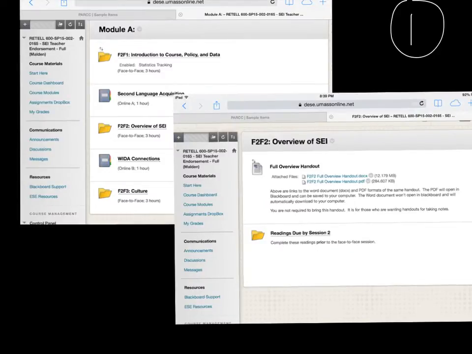From Module A, if you wanted to find today's PowerPoint, you would go into Face-to-Face 2 because that was today. And you'll see that the first thing that comes up is the handout. Those are the PowerPoint slides. You can get them in the PDF or the document.